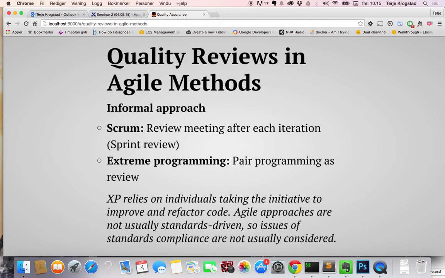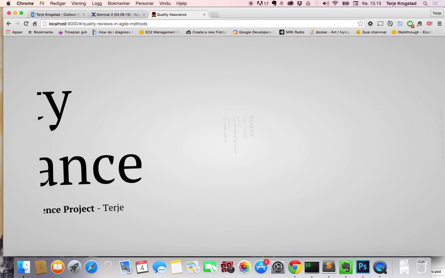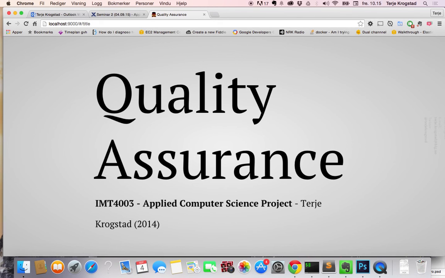XP also relies on individuals taking the initiative to improve and refactor code. Agile approaches are not usually standards driven, so issues of standards compliance are not usually considered. Any questions on quality assurance? No?